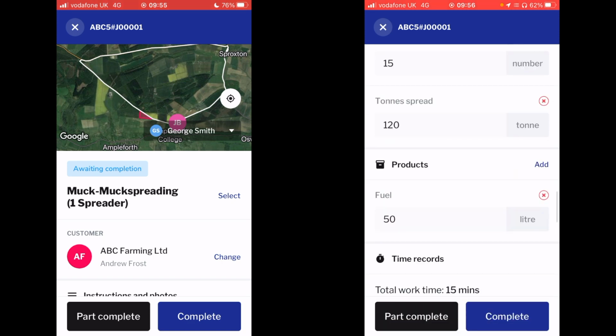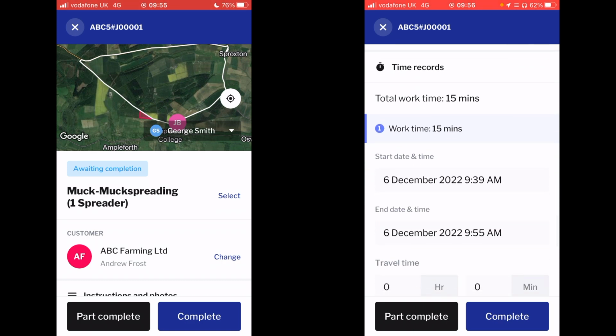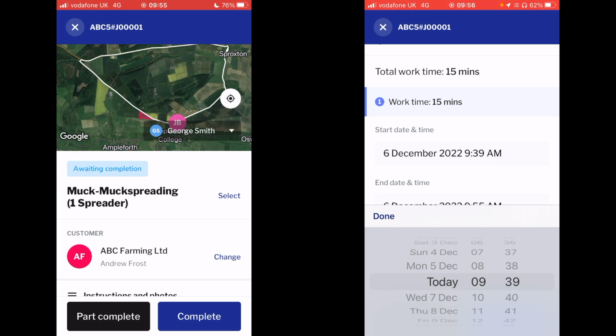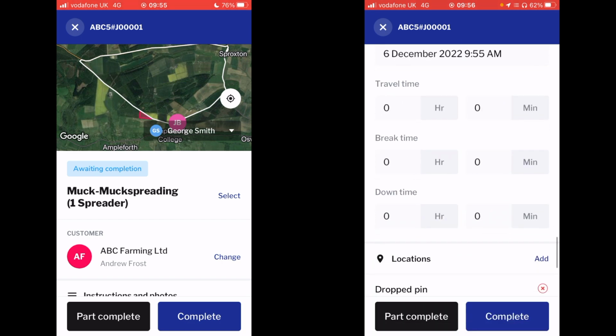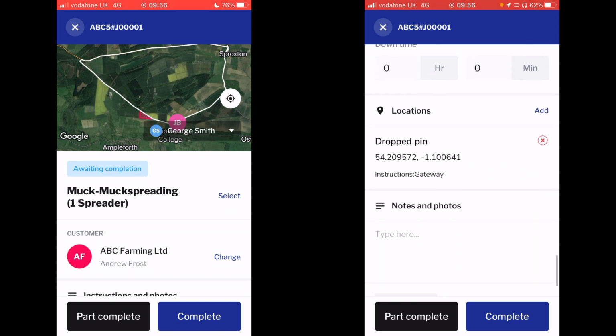We can then put in any product usage as well, and we can also edit any of the time records on the app as well. And we can put in our travel time, break time, downtime, as well as the operator can do that themselves on here if they wish as well.